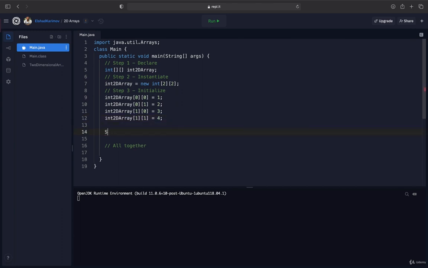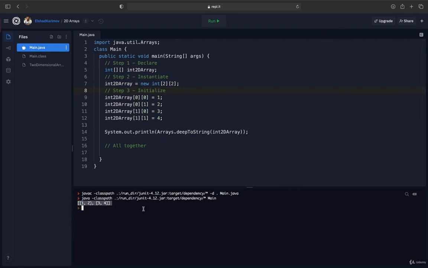So it's going to be System.out.println. So here I'm going to call Arrays.deepToString, and inside this method is going to be the name of our array. Now if I run our code, you will see that our array gets printed to the console. Now you see that this is the array we have over here and it gets printed out over here. So with these 3 steps, we have declared, instantiated and initialized our array.